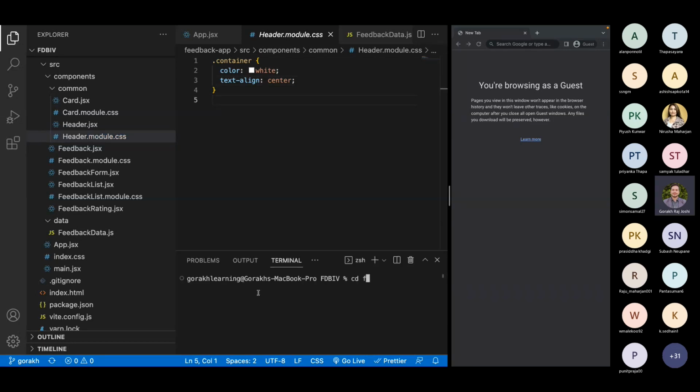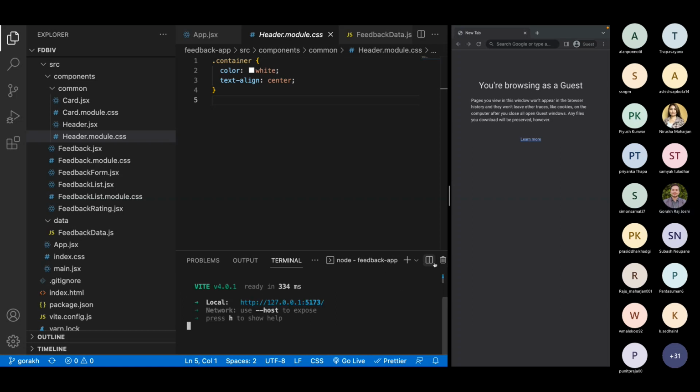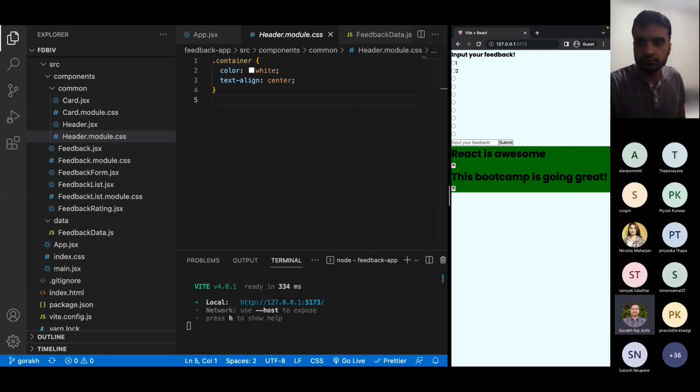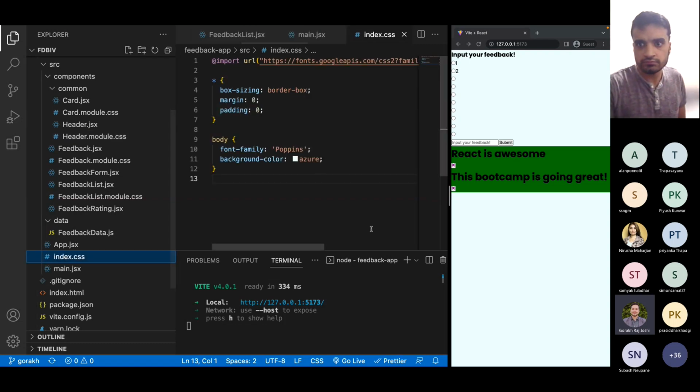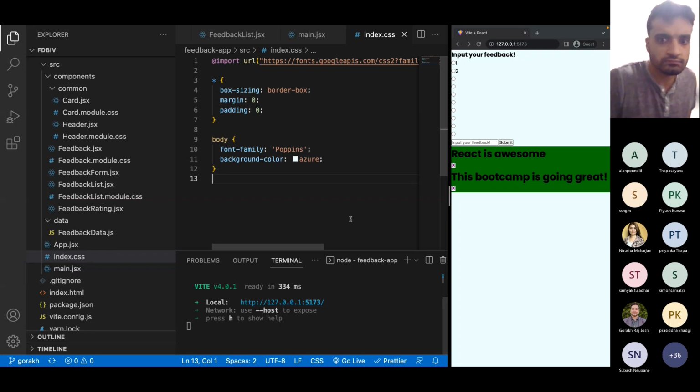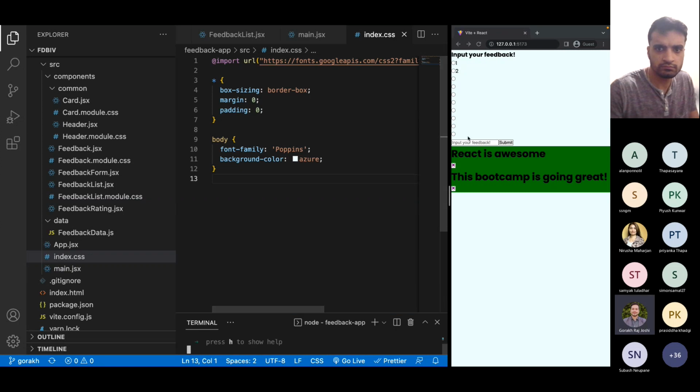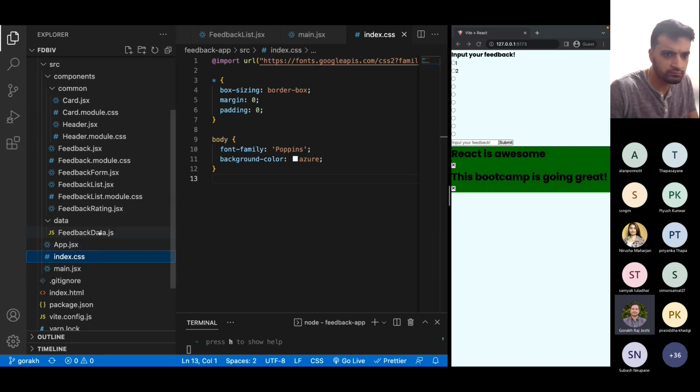So let me first go to the feedback app and start this project. Okay, it is started here. So let's first apply some CSS here. I will attach CSS right here in this file, in global CSS, and you need to grab those CSS and put them in their respective files.